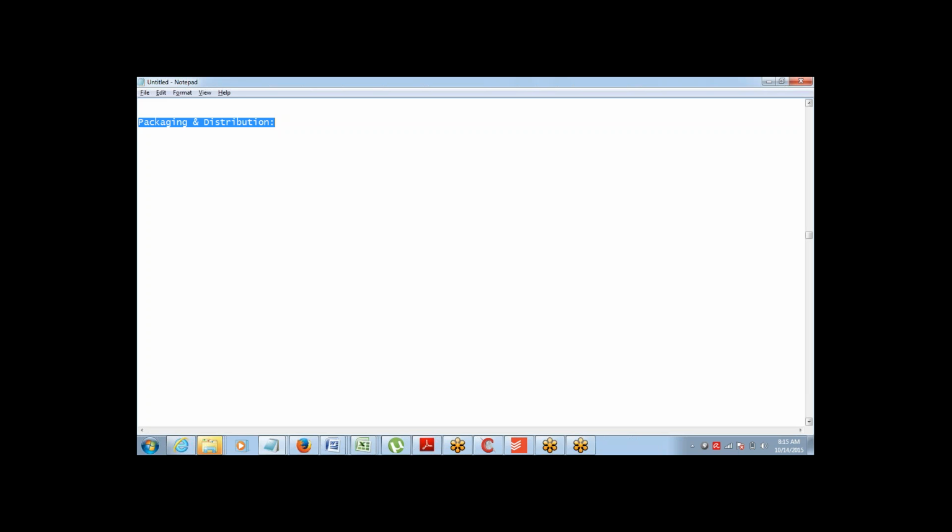There will be objects, fields, validations, user interfaces, page layouts, custom buttons. So many things can be a part of an application, right? So if you have to take this application from one particular org to the other org, then you'll have to use this packaging and distribution concept. Packaging and distribution is very simple. All that you need to do is create a package.